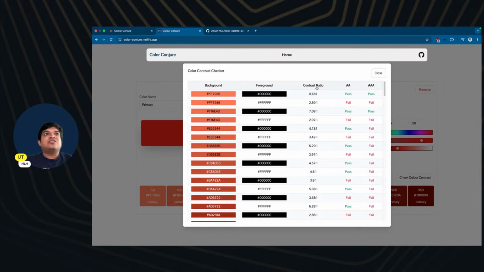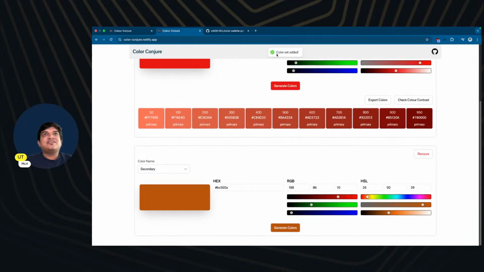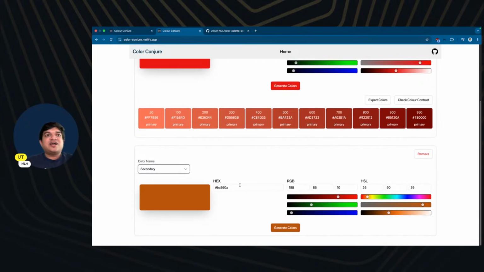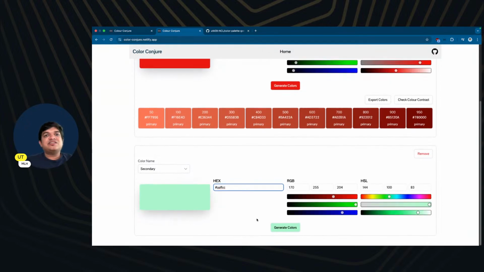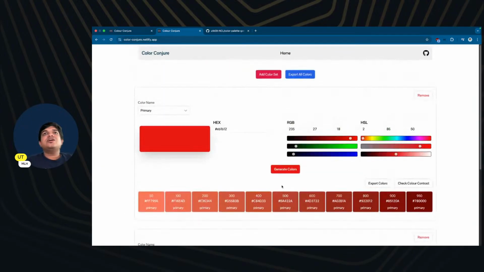This was a table that we built, not from scratch. We used a library, of course, and not just one color palette. You could add a color set, get a pop-up slash notification, which was pretty cool. This would be, let's say, secondary color, and I want this color to be AAFFCC for some reason. Generate colors. Again, it gives you a contrast from light most to dark most.